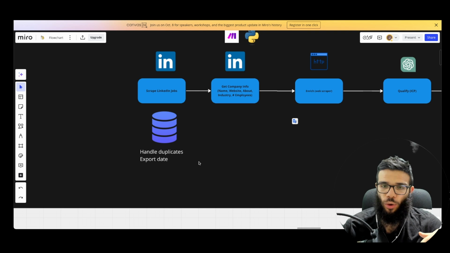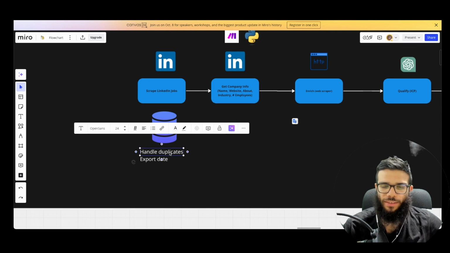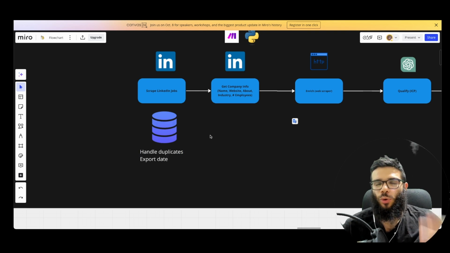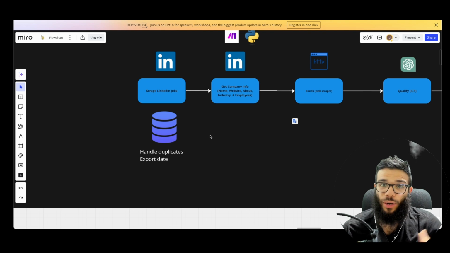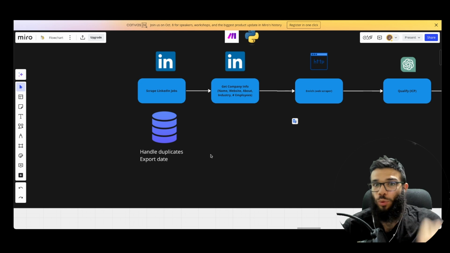The reason why we want to have some database to store these leads, even though some of them might not be qualified, is because we want to handle duplicates. This is the first thing. So we know that we already scraped these people and we already have a record of who we already have. And we also have some export dates, so we know when we got them. So we have some reference point.